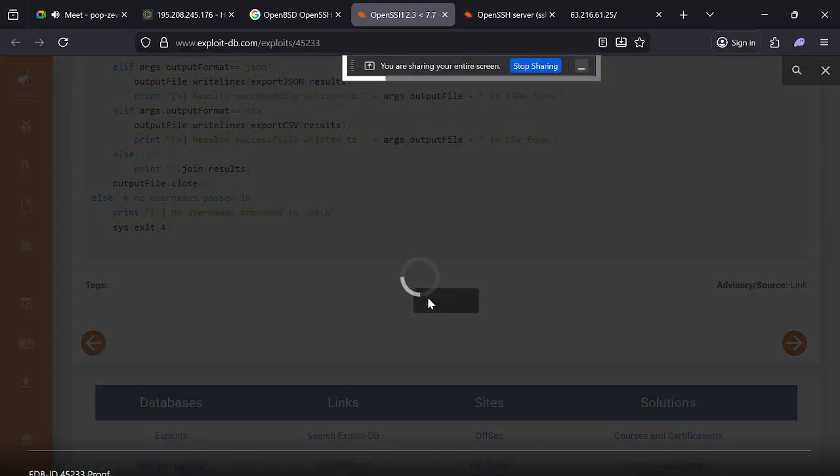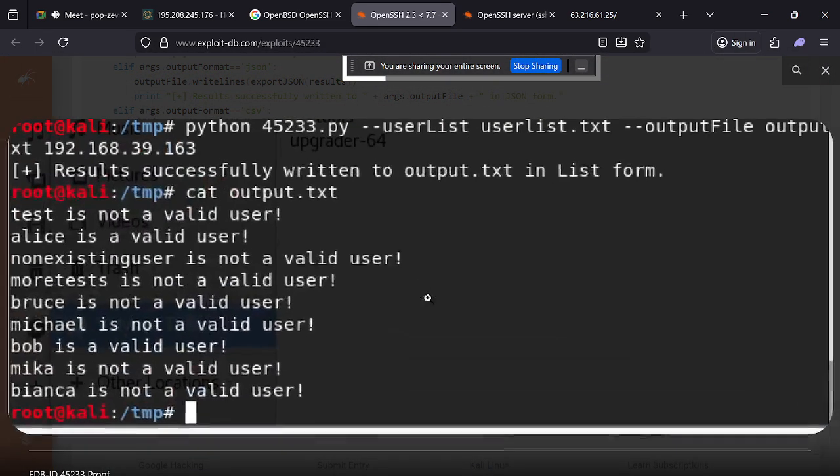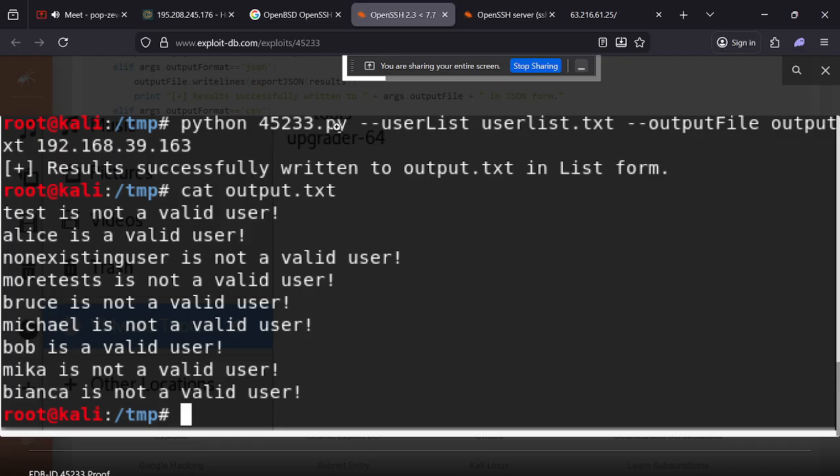You can look here at one exploit link: Python with the user list.txt, then the output file format. As I identified everything here, let's look. Bob is a valid user. Micah is not a valid user. So this will automatically identify whichever you require, the right user information.